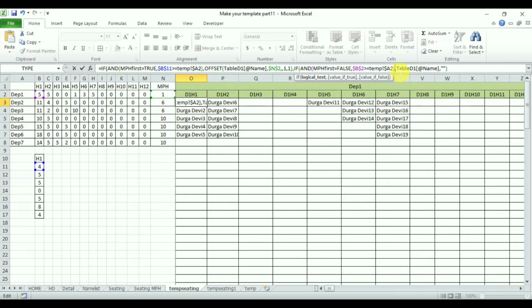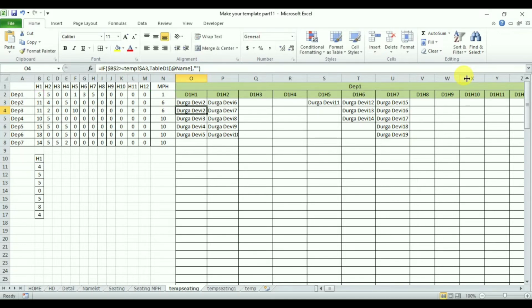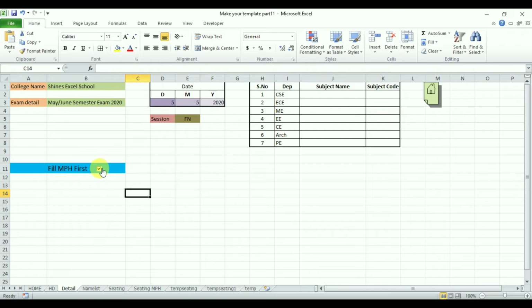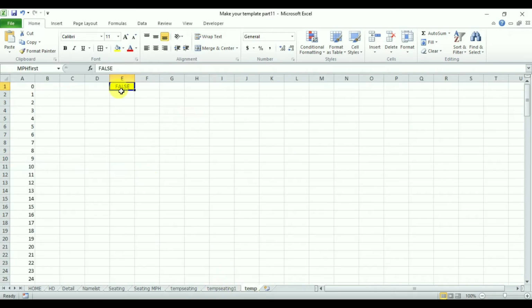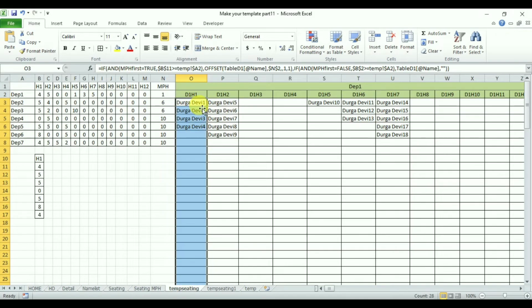Close the bracket, and now if the value is true, then I must write the name directly from the table D1 name. If it is true, I can just write the value directly. And we have done it. Just cross check it. Going to the details page, if I uncheck it, it must show false, and if it is false, then the seating must start from the first hall.